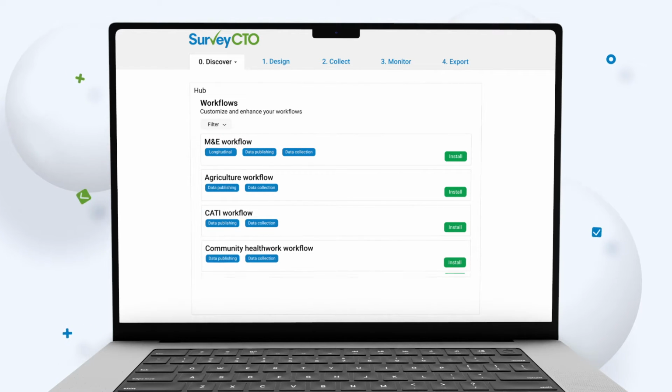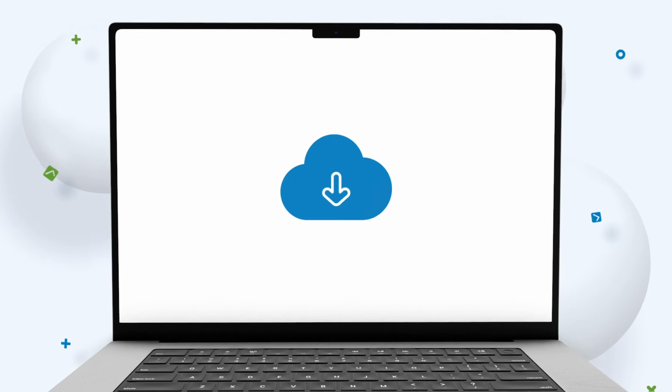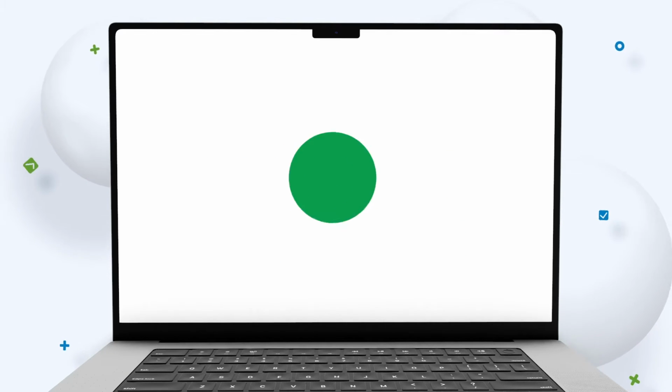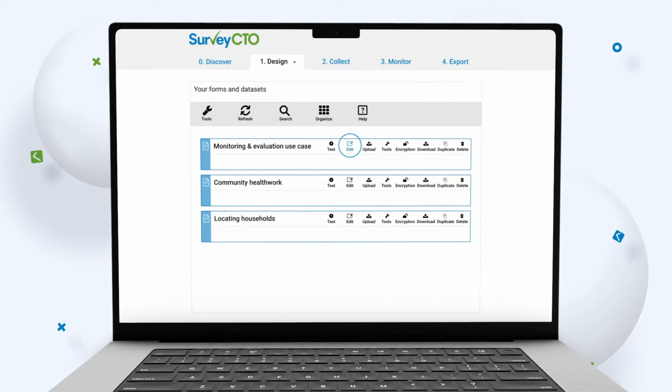Want to measure key indicators for monitoring and evaluation? Track program beneficiary progress. Manage community health work. Locate households to interview in the field. In just a few simple clicks, you can install one of our ready-made templates and have a workflow up and running to achieve your goals. Templates are also customizable, so you can edit them to fit your needs.